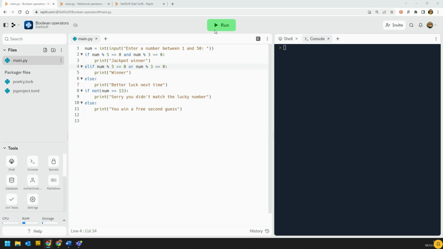So if we run this and have a look at what we're doing here, you should be familiar with the fact that we're getting integer input, and I'm going to put in, let's put in 15 this time. And it says jackpot winner, but it says also, sorry, you didn't match the lucky number. The lucky number is 13, so go again. Now, what are we doing?